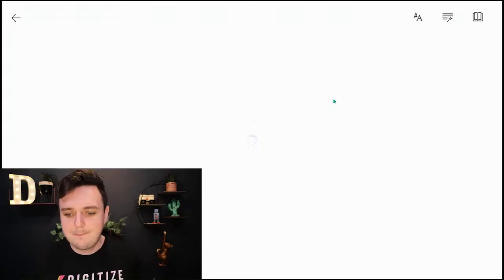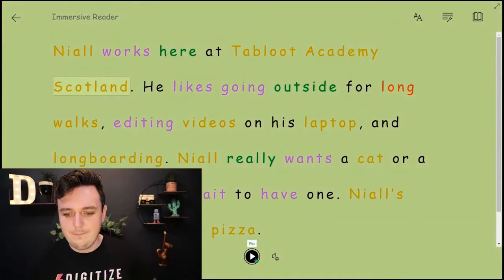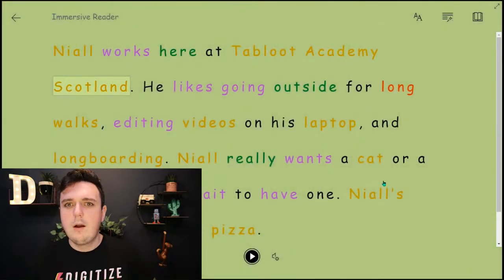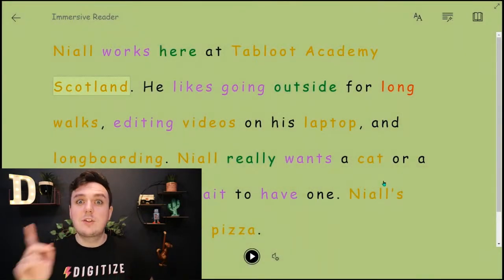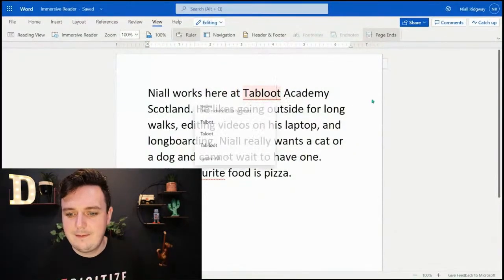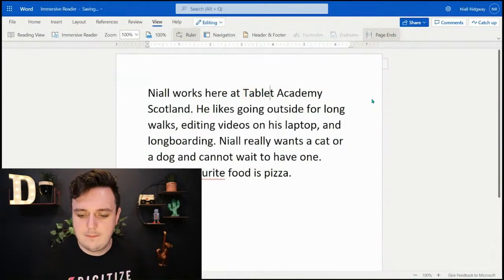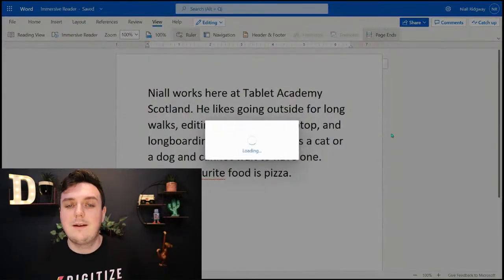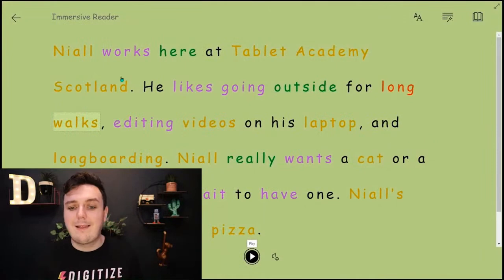So, Immersive Reader, you ready? From that word. Neil works here at Tablet Academy, Scotland. Tablet Academy Scotland. So I can then go back to the original document, Tablet Academy Scotland, remember view, Immersive Reader, and I can continue where I left off, okay?